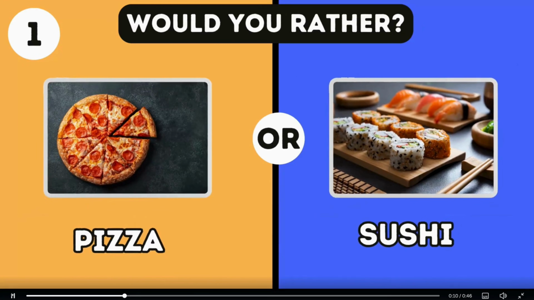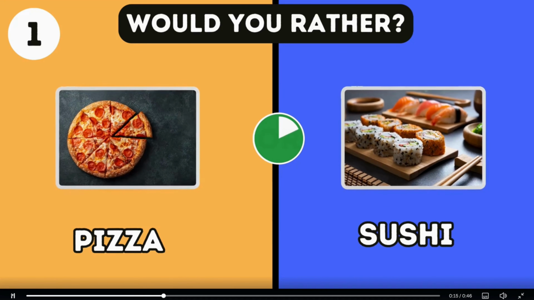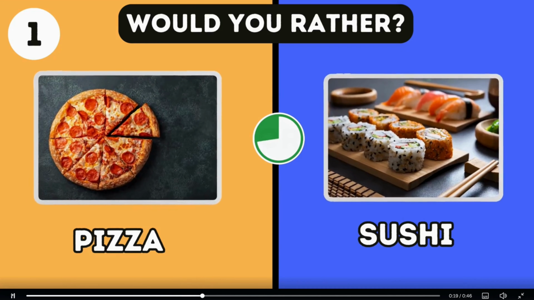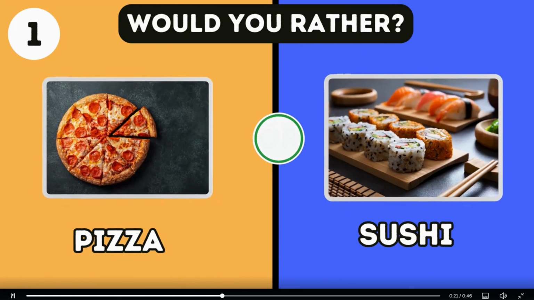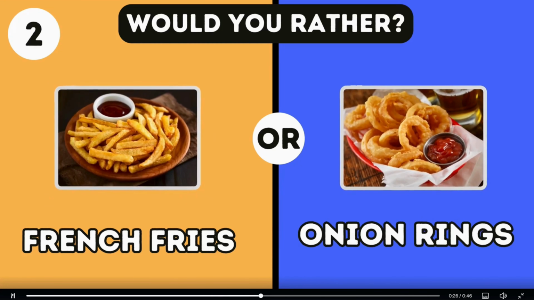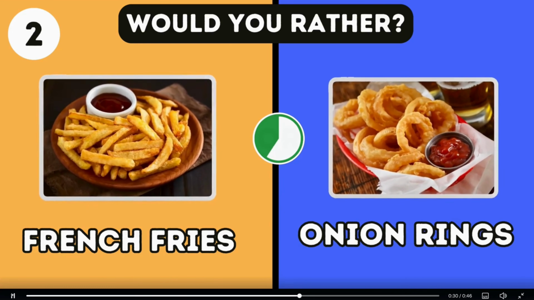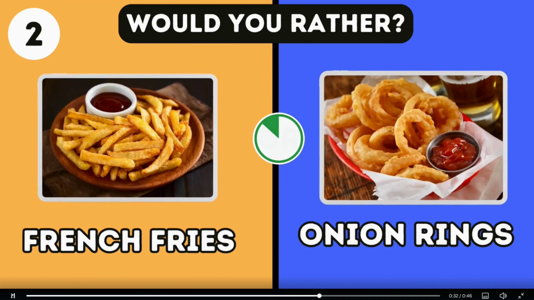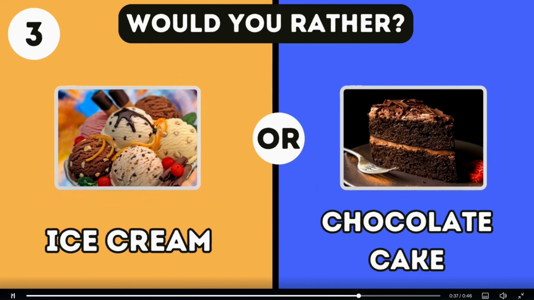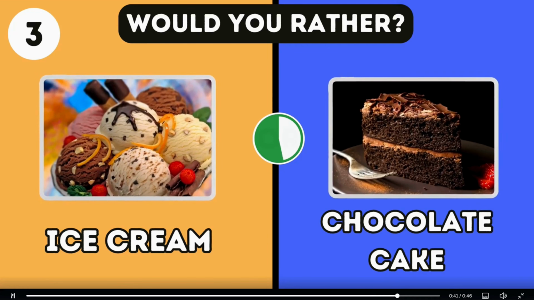Would you rather choose pizza or sushi? Both are tasty, but I prefer sushi. What about you? Pizza has its own slice of my heart. Would you rather have French fries or onion rings? Tough call. Fries are my crispy obsession, but onion rings have that golden charm. Would you rather indulge in ice cream or chocolate cake? Dessert dilemma. Ice cream is cool, but chocolate cake is a sweet symphony. Which one sings to your sweet tooth?